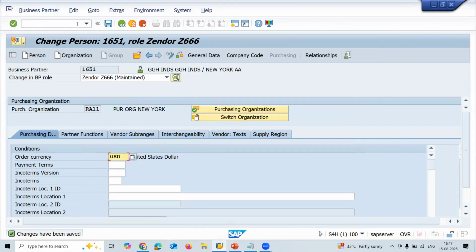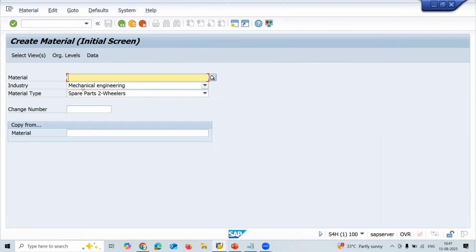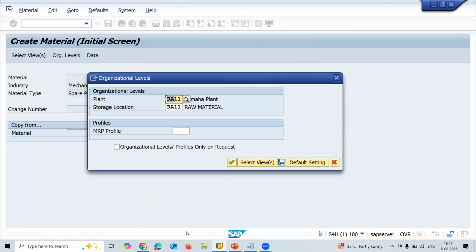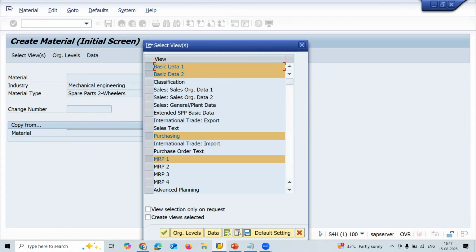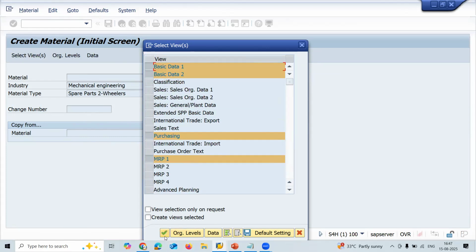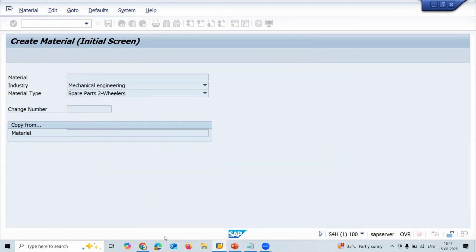This is my supplier. Now let's create a material in MM01. Mechanical engineering, and spare parts two-wheeler. Press enter. Click on to organization levels, RA11, storage location RA11, and in the views, basic data 1, basic data 2, purchasing, MRP 1, general plant data storage 1, general plant data storage 2, and accounting 1 are the views. You have to select them. Click on to continue. Press enter.